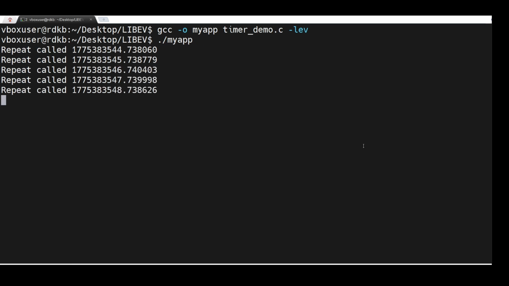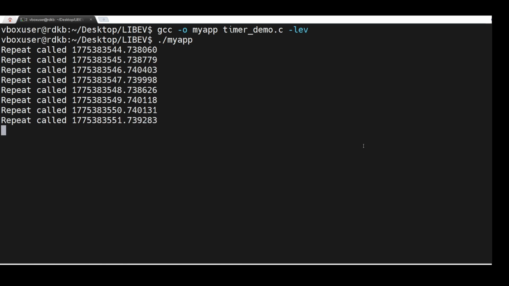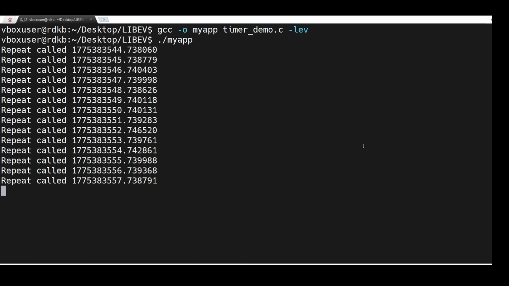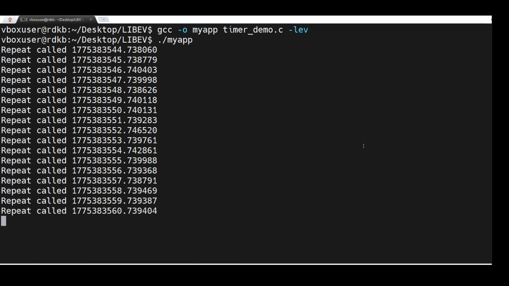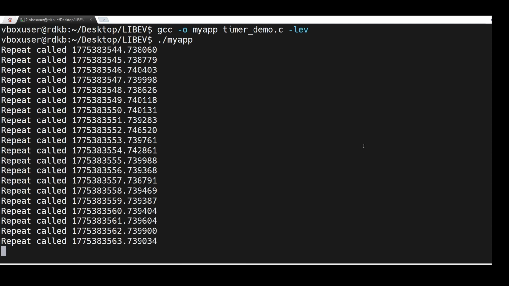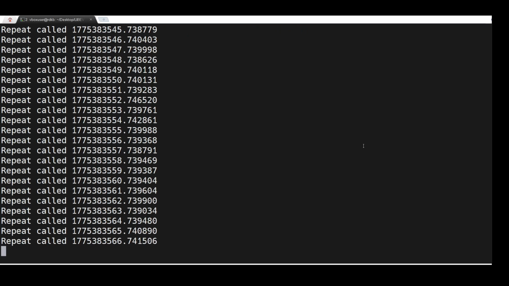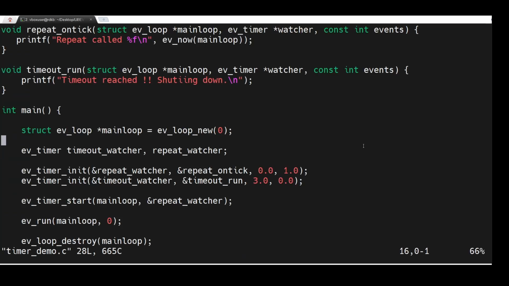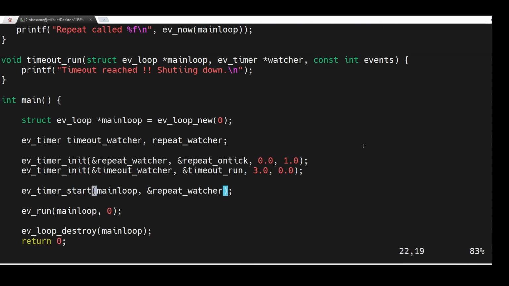our on tick is running, but our second timer, so now I can see my on tick API is being called every 1 second, but our 3 second timer is not being called. So let's see why it happens. If you check here, we have 2 inits and one start. So the main loop only has this repeat watcher. Okay. So we haven't put the timeout watcher here.